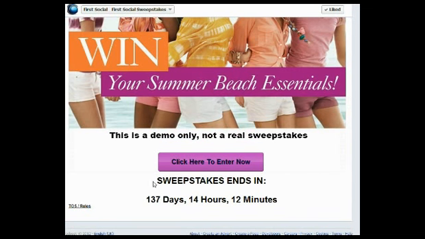You're also going to see that we have a sweepstakes end date on here. Now this is optional. You don't have to have an end date, and if you do have one, you don't have to have it display. For this demo, we have it showing.